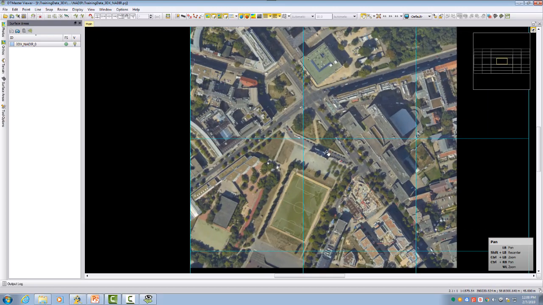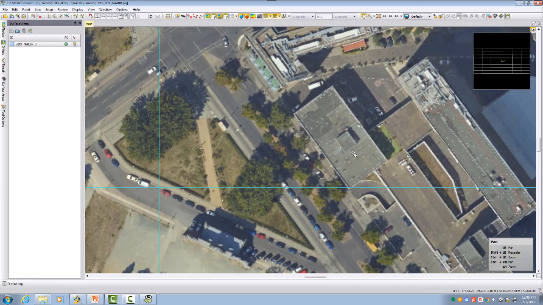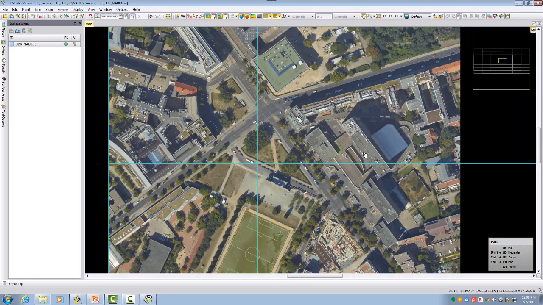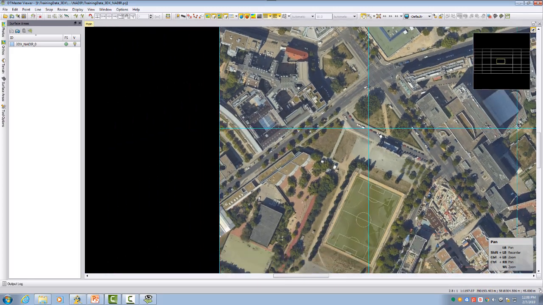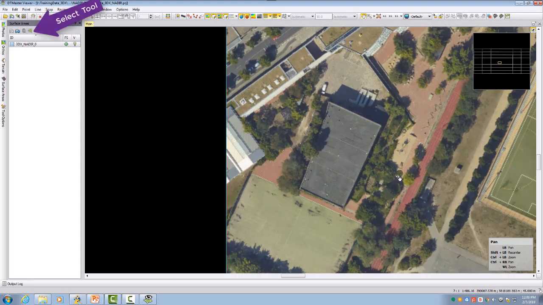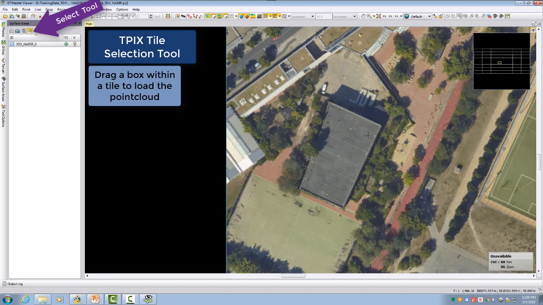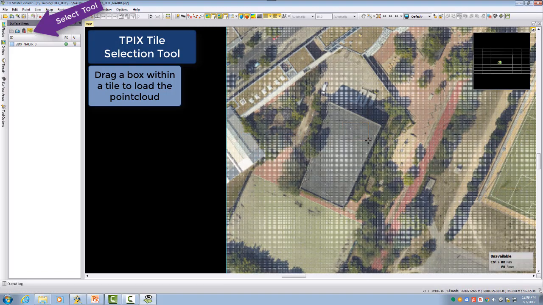We can zoom in, and then the resolution of the True-Orthophotos will adjust on the fly, and we can navigate to a location and load the point cloud for this area as well. In my case, if I want to take a closer look at this area, then I select the tpix tile selection in the surface area, and then I drag a box, and the data inside this tile will be loaded.